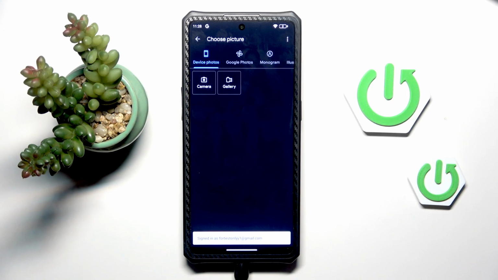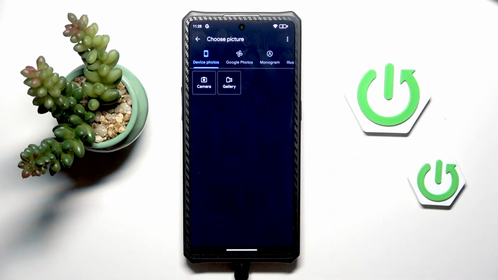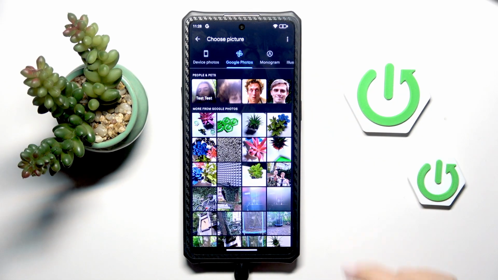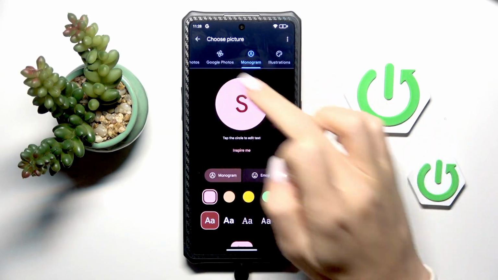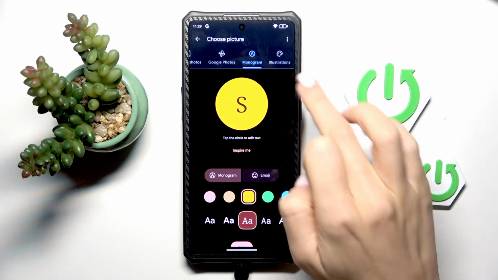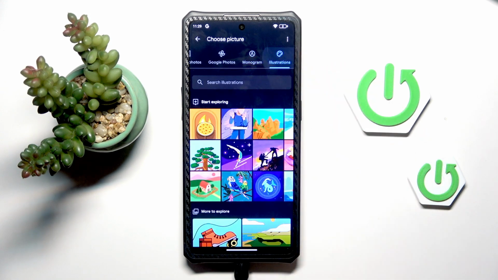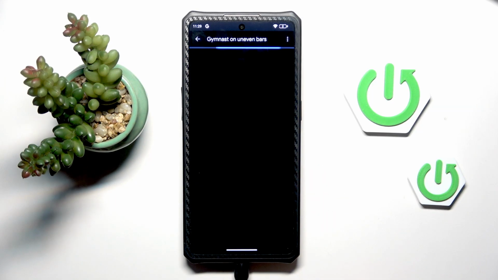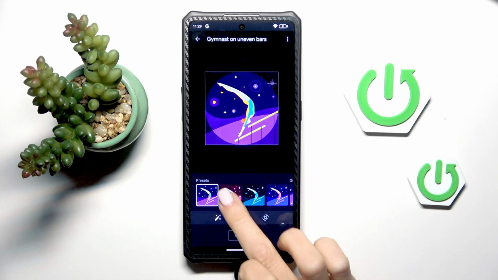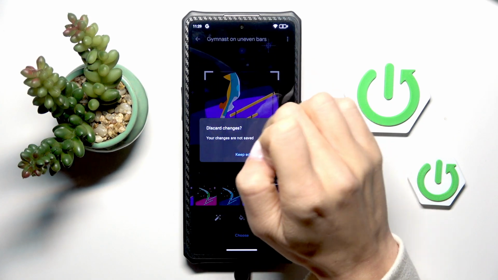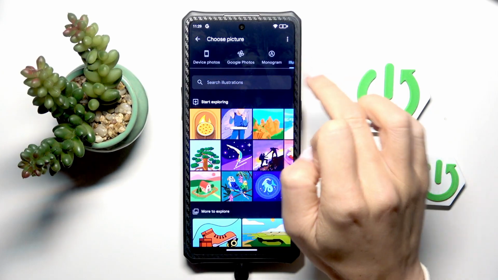Now you can choose something from your gallery. You can grab a photo right now by tapping on camera, then you can choose something from your Google Photos. You can create a monogram. You can pick one from illustrations here, then you can change the preset here, but let me pick something from the gallery.